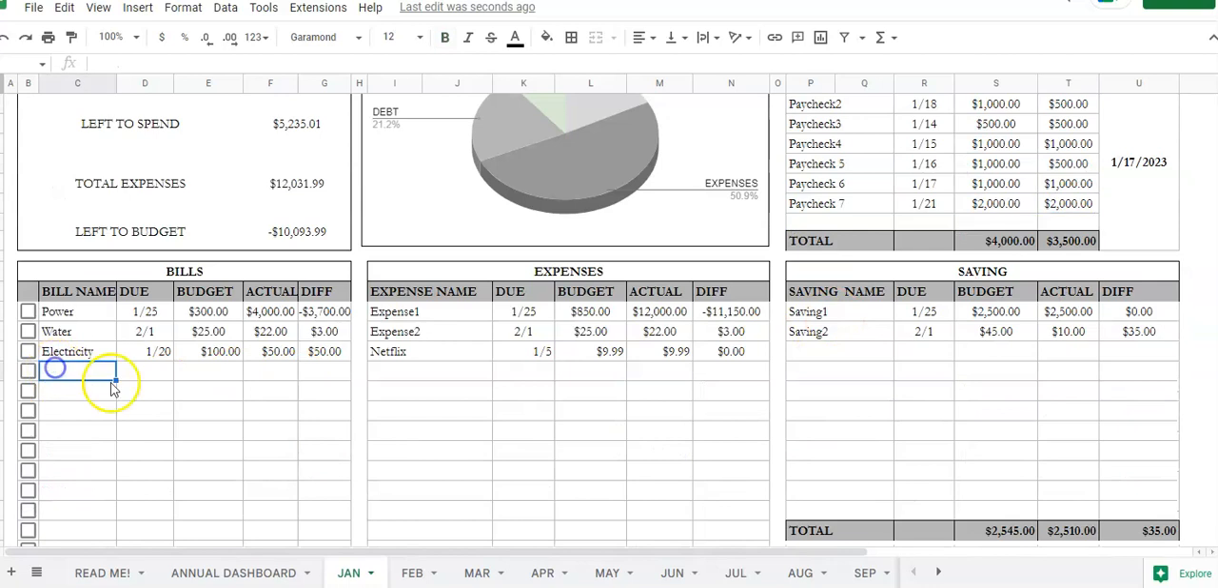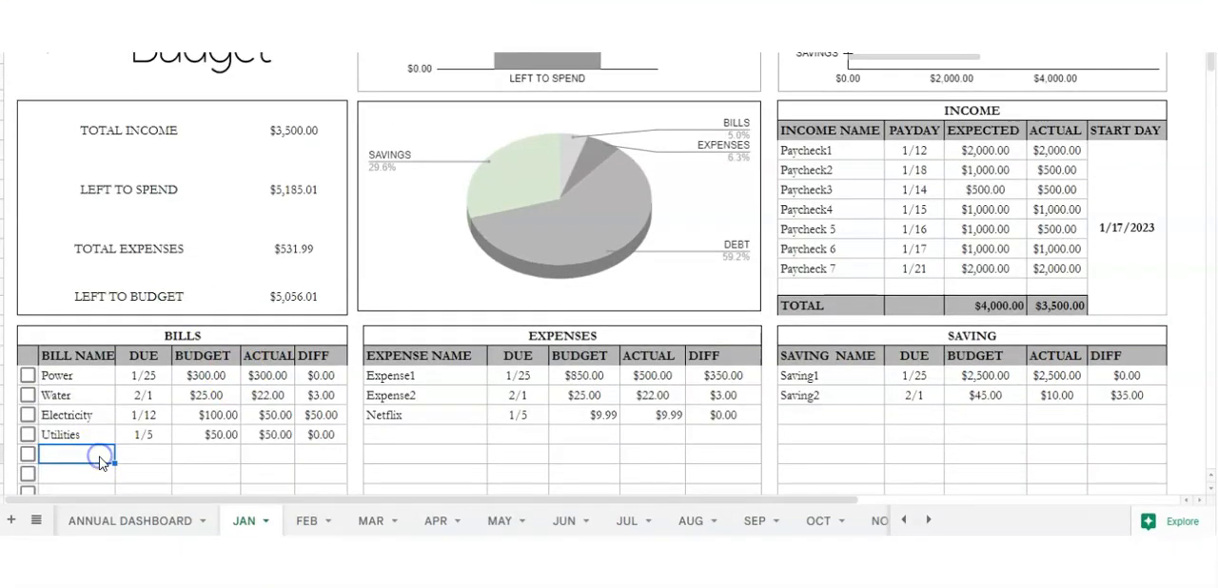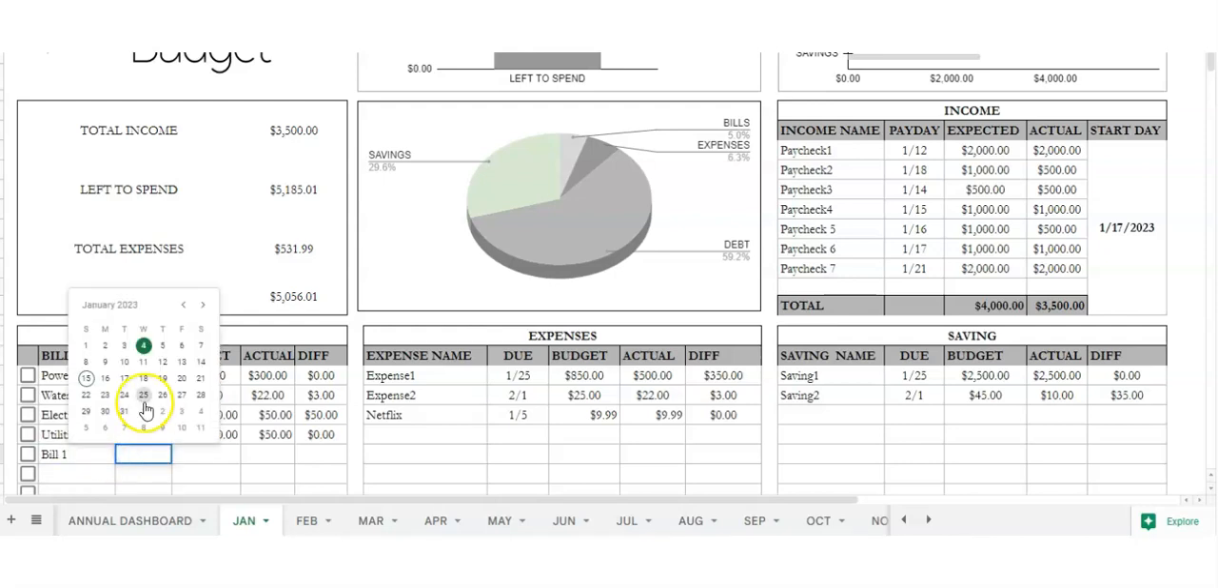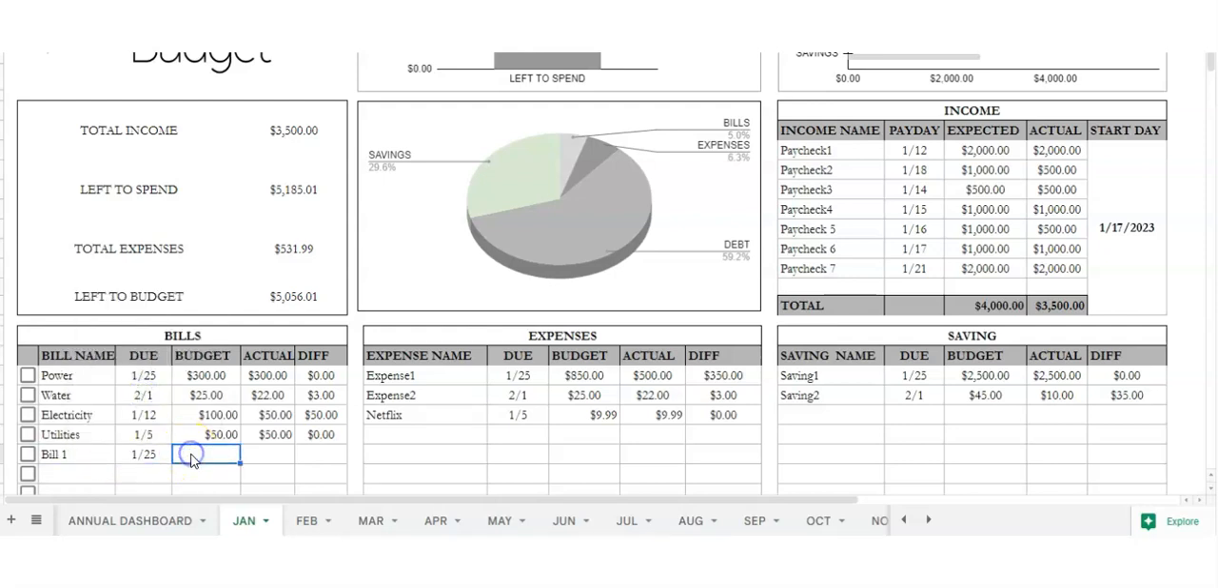Here on the expenses, next, if you want to put in your bills, you can put in bill 1, double click in here for the date, and your budget $100, and the actual for your budget is 90. So it would also change the pie charts and graphs as you put this in.